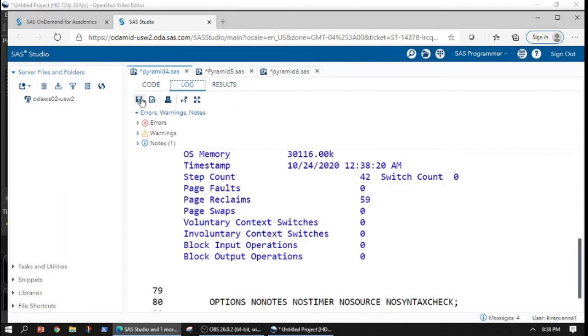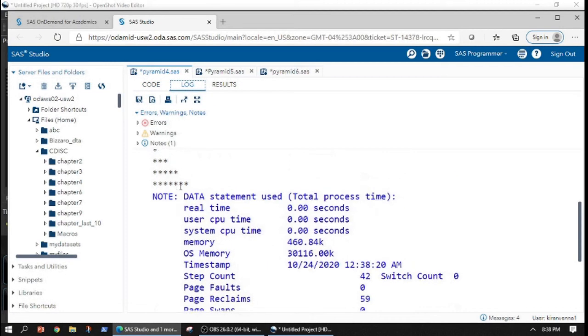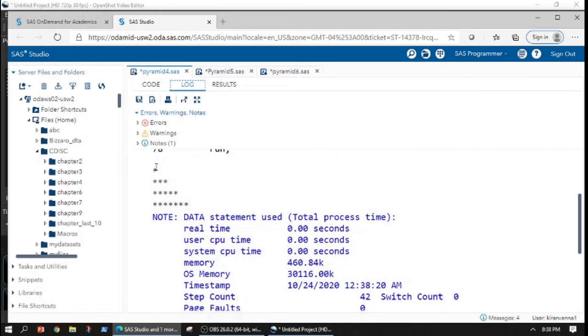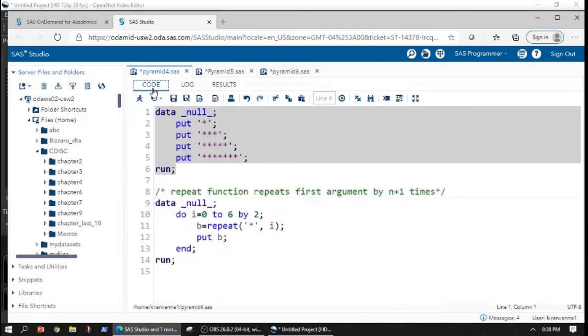If we look into our log, we will see a structure which is like a left aligned pyramid. Now let's look at how, without writing manually, we can generate a similar pattern with the help of a do loop and repeat function.